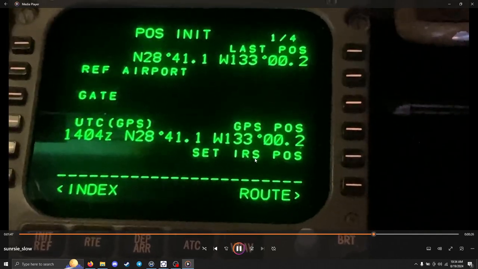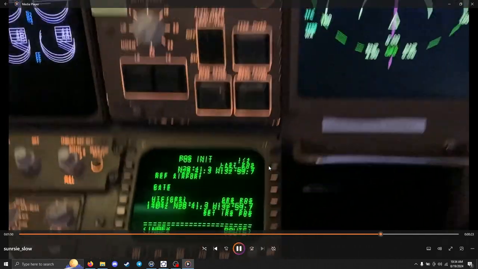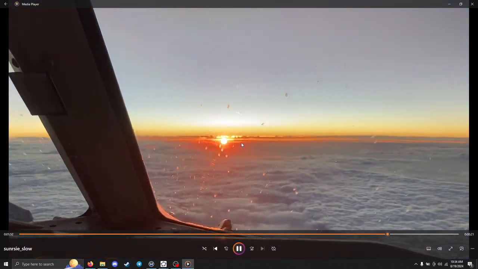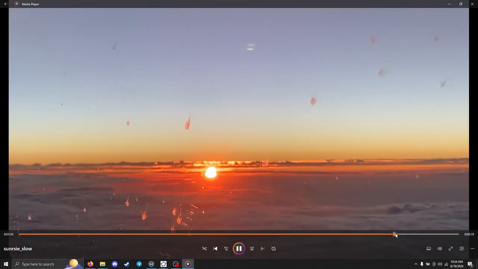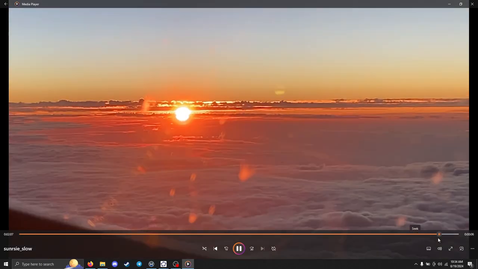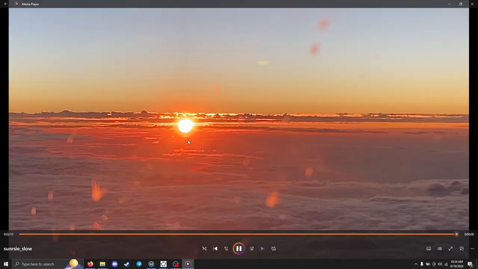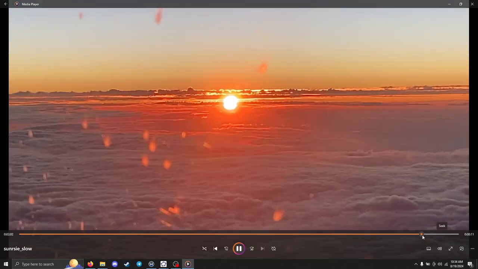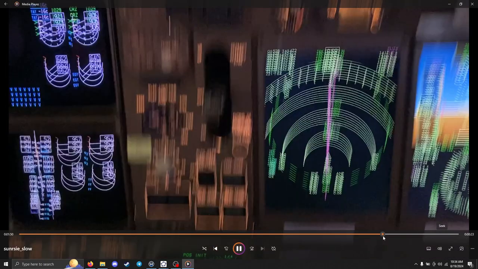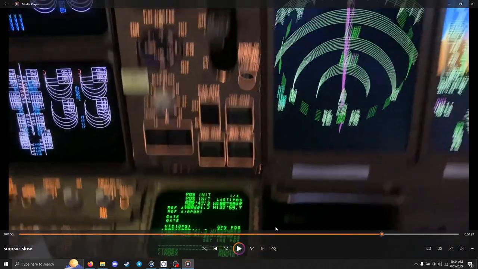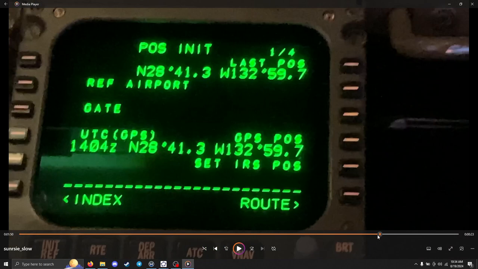Updating. Once again, beautiful sunrise. Beautiful, beautiful sunrise, right? With the sun beneath the clouds. So now let's go back. Let's take a look at this.